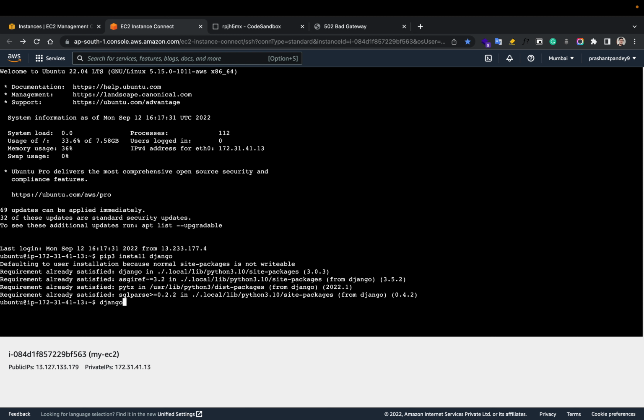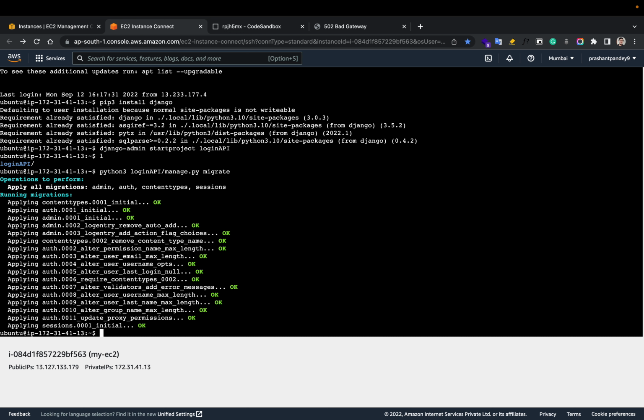So let's create a new Django project, which is start project. Let's suppose its name is login API. So it's there. Let's migrate it. So we have migrated it. So the code is migrated.